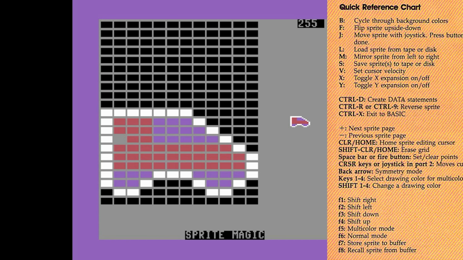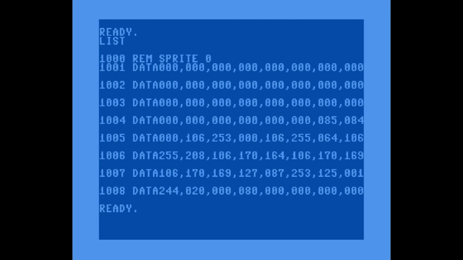Now, with this sprite memory, all you do is press Control D, and it looks like nothing happened, but it just added data statements to our BASIC program. Now we could press Control X to exit out, and we're back in BASIC. And if we type list, there's our first sprite.